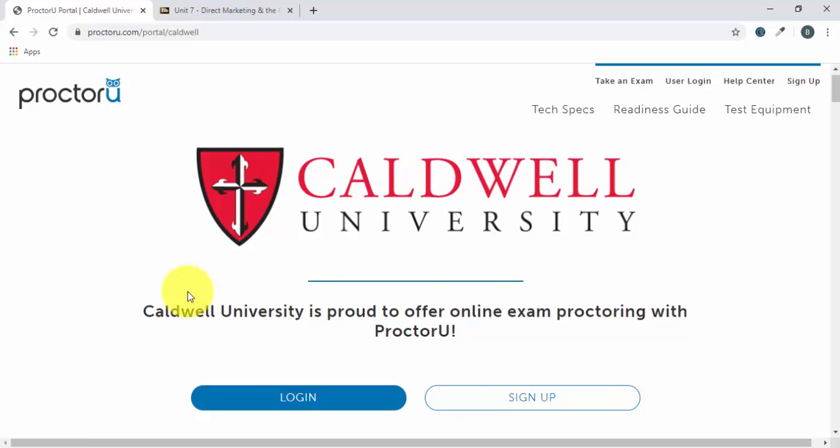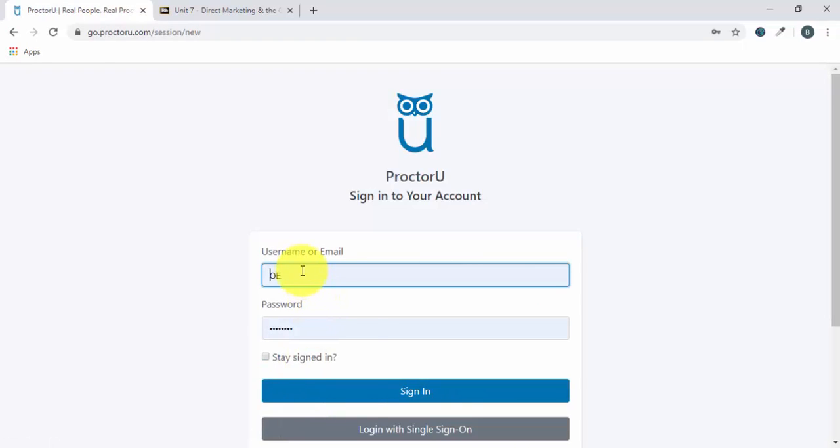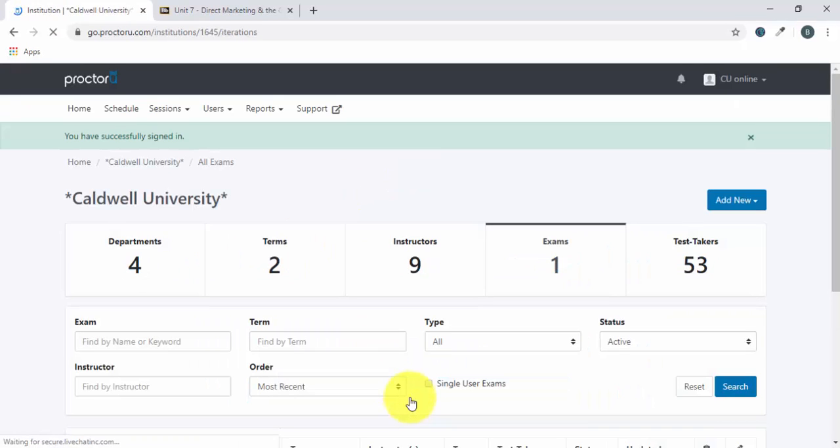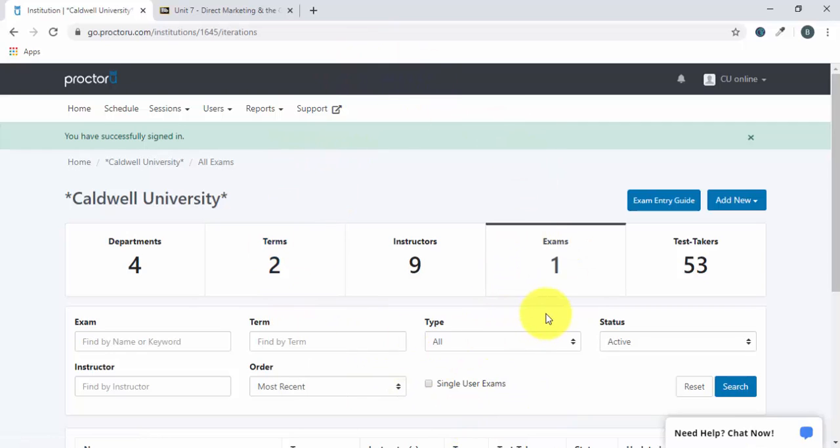So once you ask us to create you a Proctor U account, we will give you your login credentials and you can change your password then. We're going to click on login since I already have an account. We're going to put in our credentials here as I've done, and then you're going to click sign in. Once you've signed in, your account is going to look like this. And what you're going to do is click on add new and go to exam.